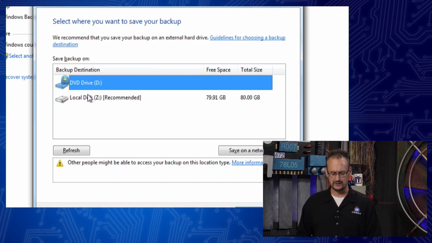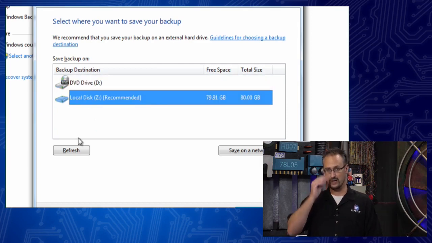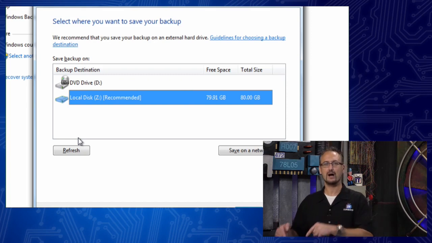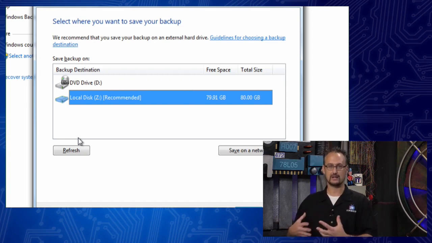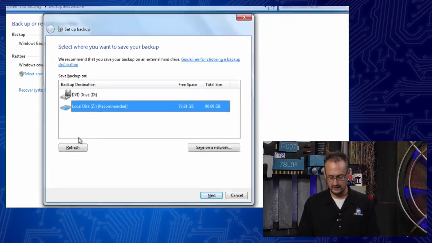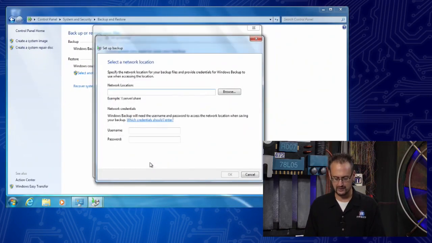And you can see that they're telling you that an external drive is the way to go. This is another drive that's in this machine, and it won't let you save it to the C: drive. Why? Well, you're backing up C:. You're not going to back up the drive that you're making a copy of to the drive that you're making a copy of. It just doesn't make sense. Now, the other thing that you could do as well is you could save it on the network.